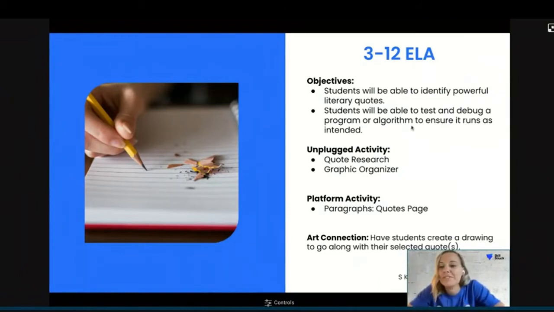The objectives here are for students to identify powerful literary quotes. Or maybe they can pick a favorite quote by a historical figure or someone they look up to, or something that makes them smile, whatever it may be. For the unplugged part, they'll do a little quote research. I recommend, if you don't do too much with quotes, or you could do a little bit of poetry, that you have a bunch of resources around your classroom: favorite novels, picture books, poems printed off from websites, quotes printed off, all over your room, and have students pick their favorite.